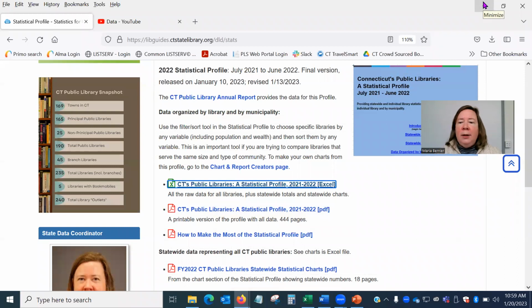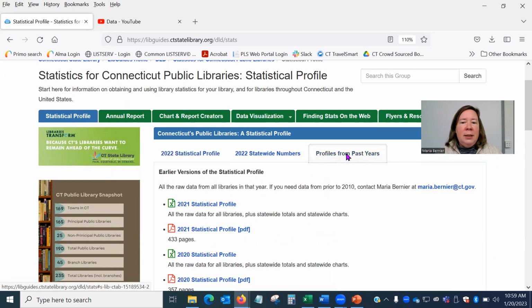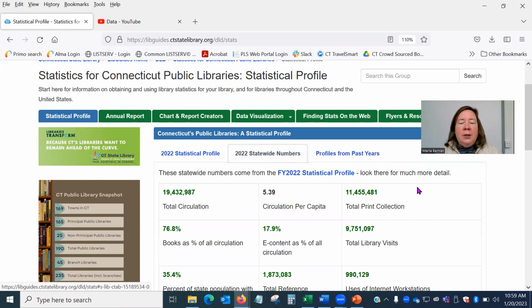We'll go back to our LibGuide here, because I want to show you that there are statistical profiles from past years here. So if you needed data from a previous year for some reason, it's available to you. And right here are just fiscal year 22 statewide numbers in case you need a number to grab really quickly and you don't want to open an Excel spreadsheet. All those numbers are here.